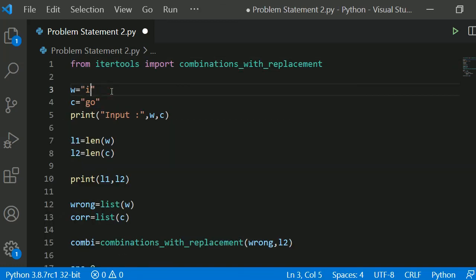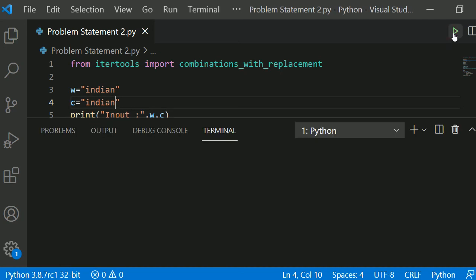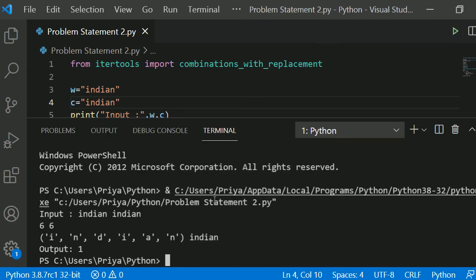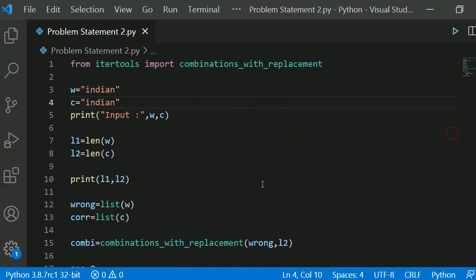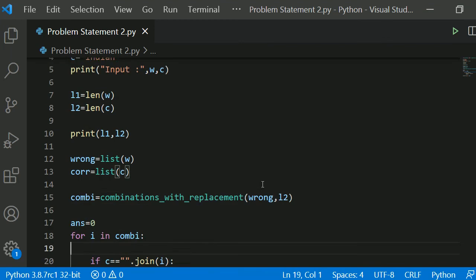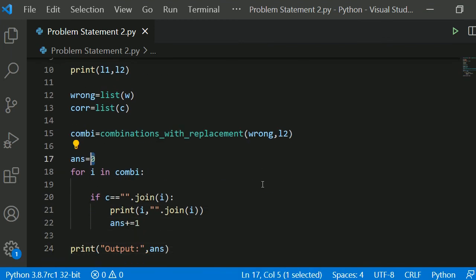Let's try for another test case. Here both the words are the same, so the expected output was 0, but our output is 1. We have to add some code to resolve the issue.